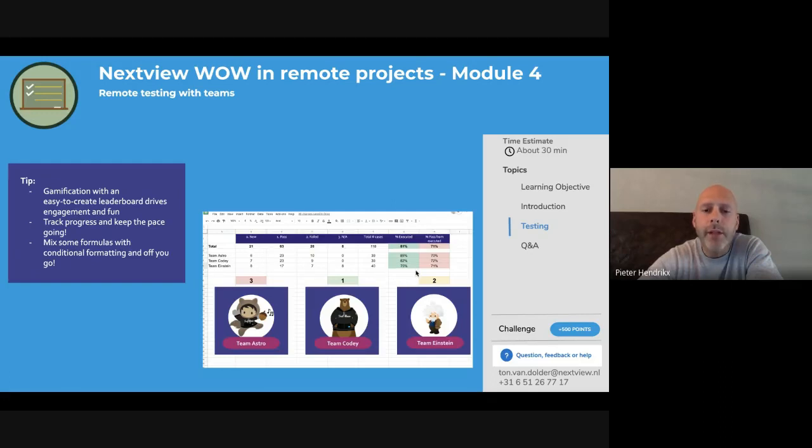As you can see, by adding just some conditional formatting, it gives some color coding. You can see who is leading the pack. Of course, testing is not a competition, but seeing how far you are in comparison to the other teams does give a good overview.